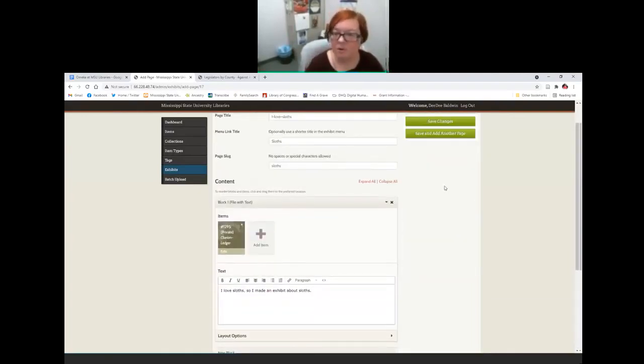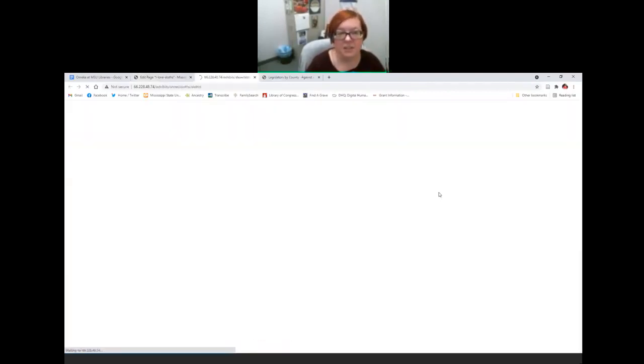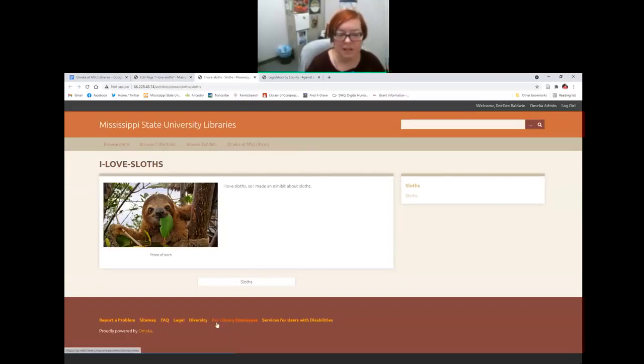And let's just say this is all I want on this page. So I'm going to click Save Changes. Once you save your changes, just like with a lot of the other pages on Omeka, you can see what the public page is going to look like. So I'm going to click that, and there's what it's going to look like. So that's what that kind of block looks like, where you have just an item and then text about it.